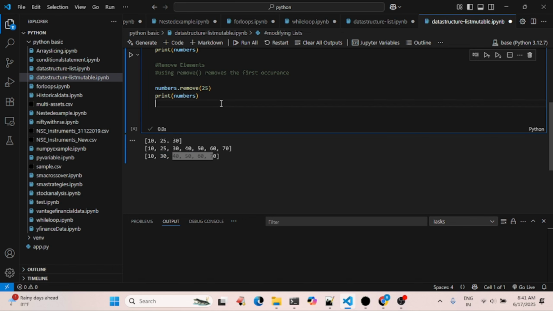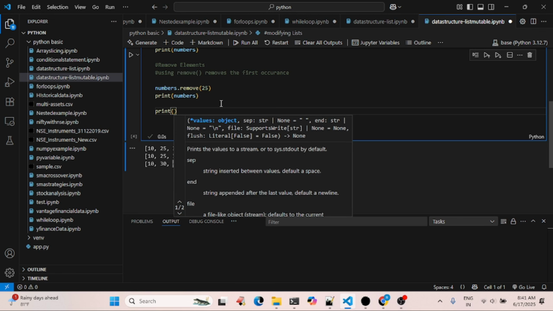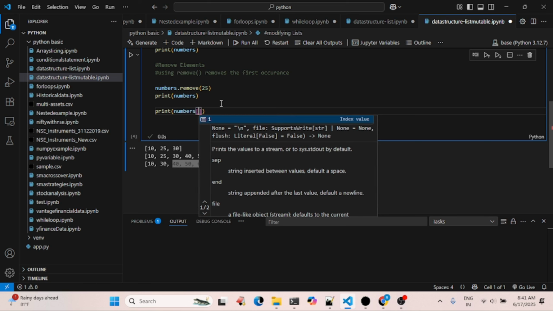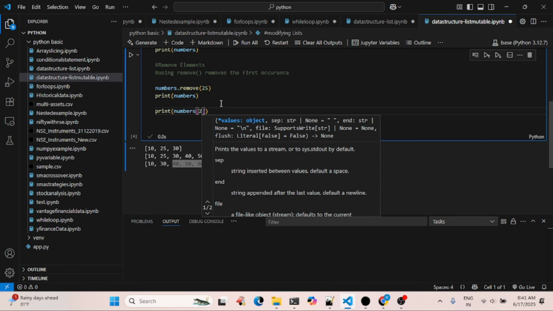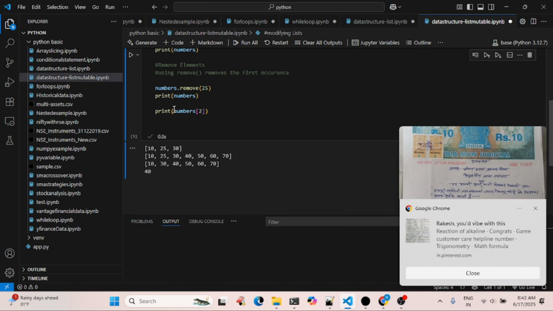Okay, now I just want to remove the element based on the index. Print numbers, and I'm printing the value on the index 2. 0, 1, 2. Let's see. Sorry, I printed this one. I have to remove this value.